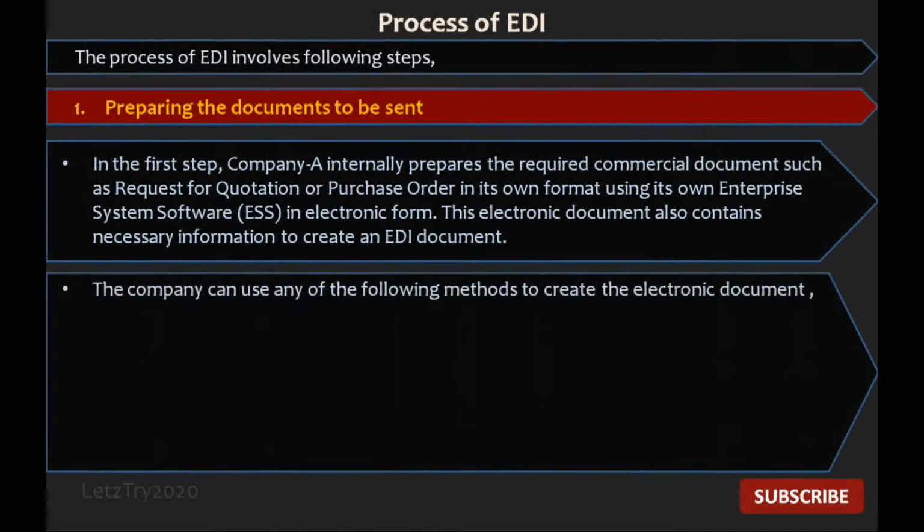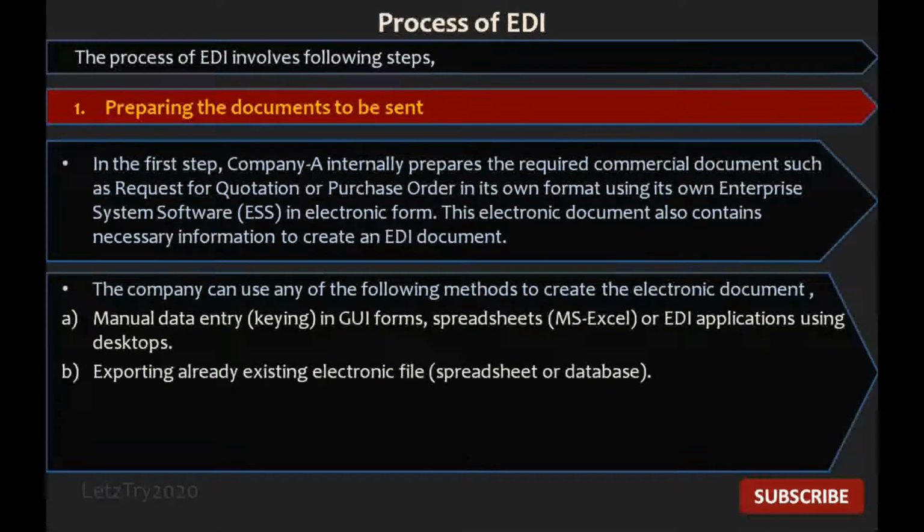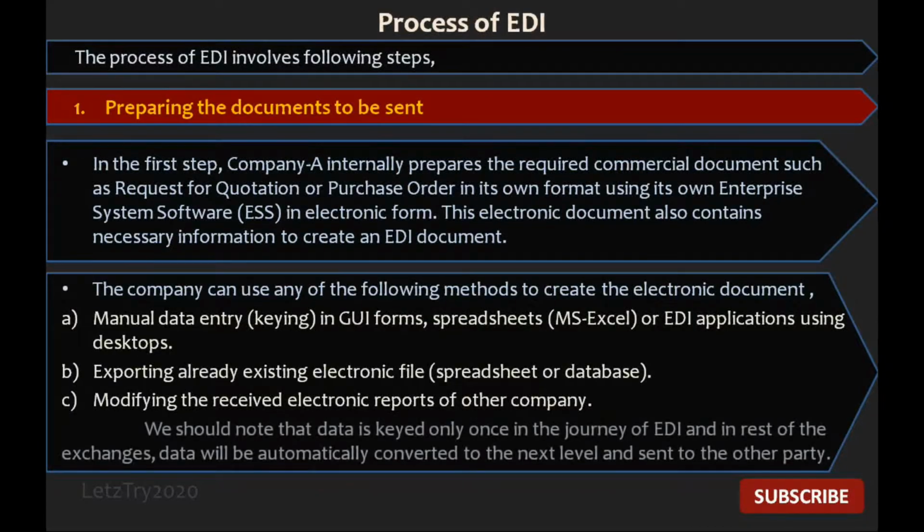The company can use any of the following methods to create the electronic document. A. Manual data entry in GUI forms, spreadsheets, or EDI applications using desktops. B. Exporting already existing electronic file such as spreadsheet or database. C. Modifying the received electronic records of the other company. We should note that data is keyed only once in the journey of EDI, and in rest of the exchanges, data will be automatically converted to the next level and sent to the other party.